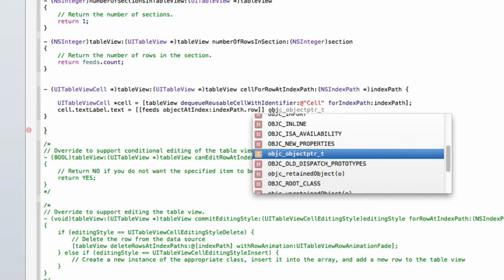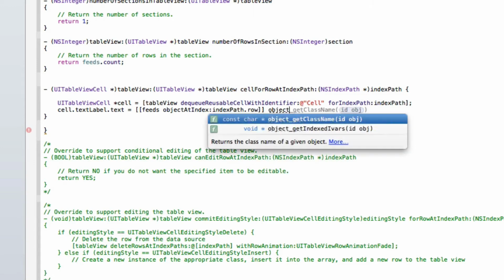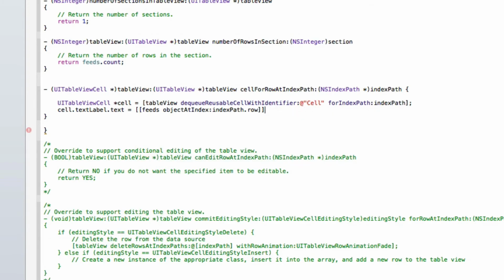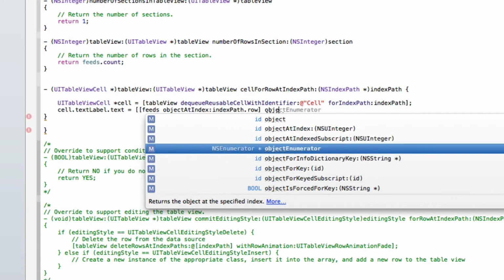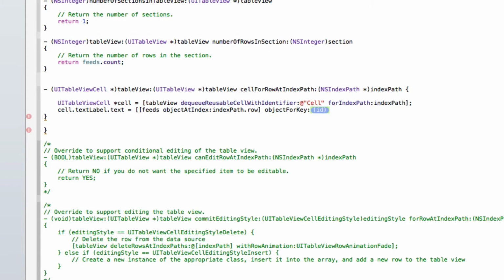If I can't find that, I'll just write it out. ObjectForKey. Only one bracket after row. ObjectForKey, there we go. In the id here, we do simply at symbol, quotation mark, and I'll name this title, and end that with a bracket and a semicolon.